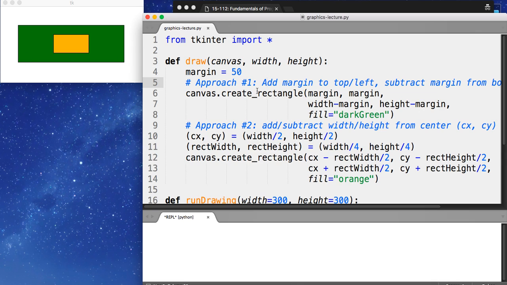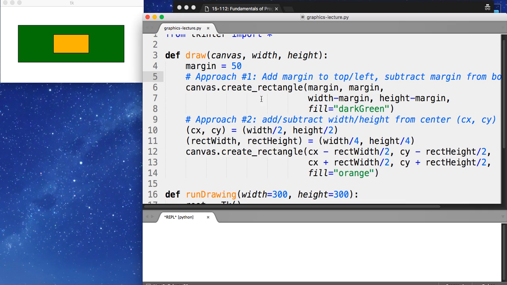That's the first approach. A second approach we're going to do with the orange rectangle is instead to compute the center. We'll do width over 2 and height over 2. And actually, I would rather do this with integer division for what it's worth. And then we have the width and the height of the rectangles. I'm not going to do integer division everywhere. It's a good idea to use integers when you're doing graphics. After all, the pixels are all actually simply at integer values.